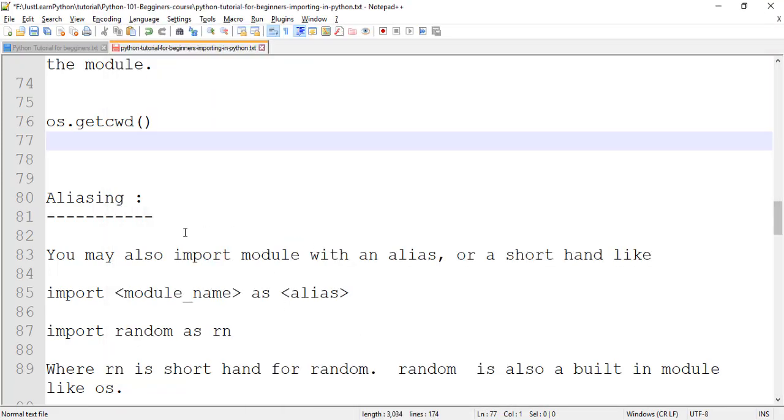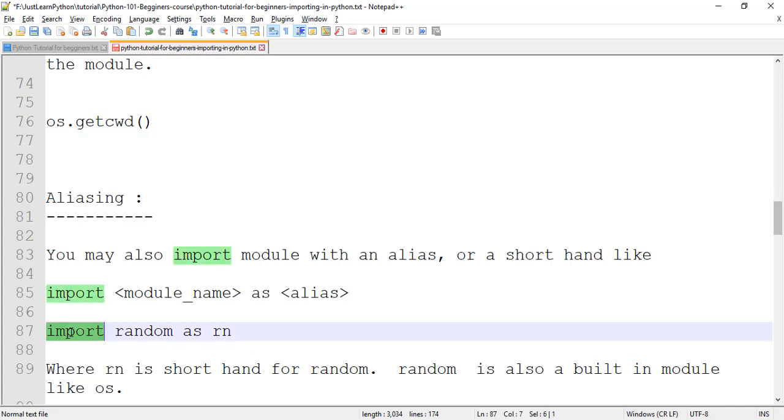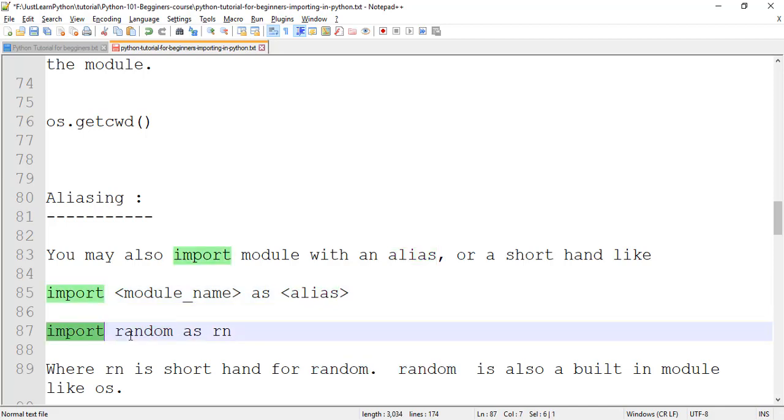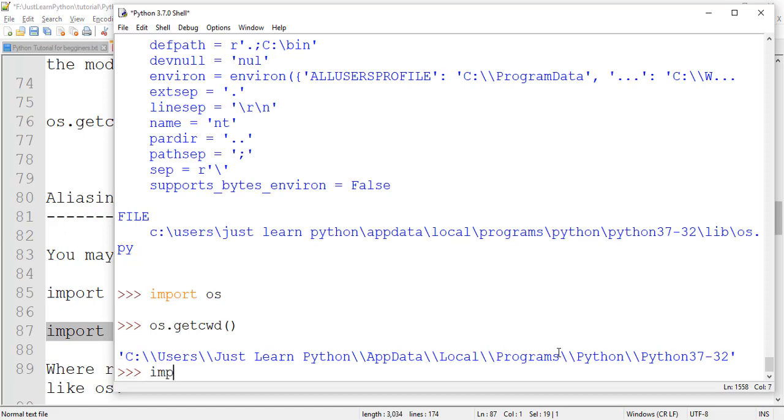We can also use aliasing. If the module name is big and you have to type it multiple times, you can avoid that by using an alias. An alias is a temporary name, a shorthand in your code for that particular module. The syntax is import module name as alias name. Here we are going to import another built-in module, that is random as rn.